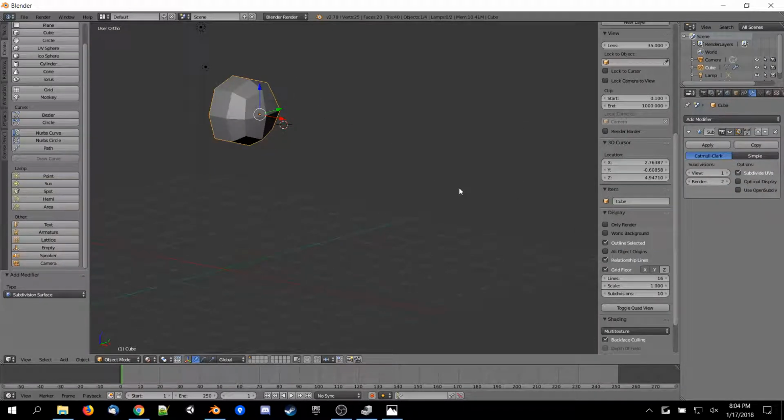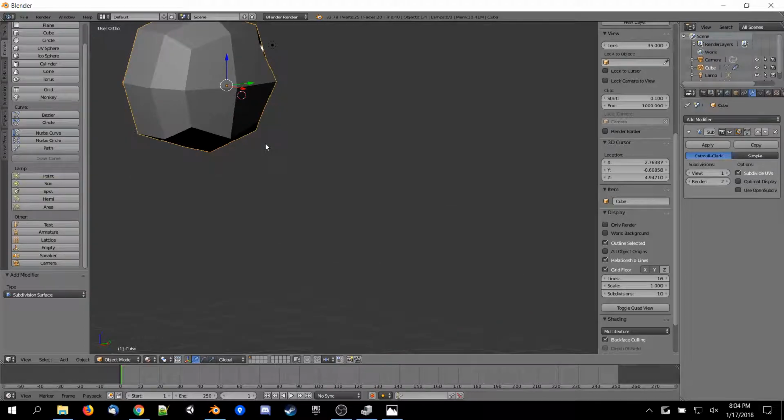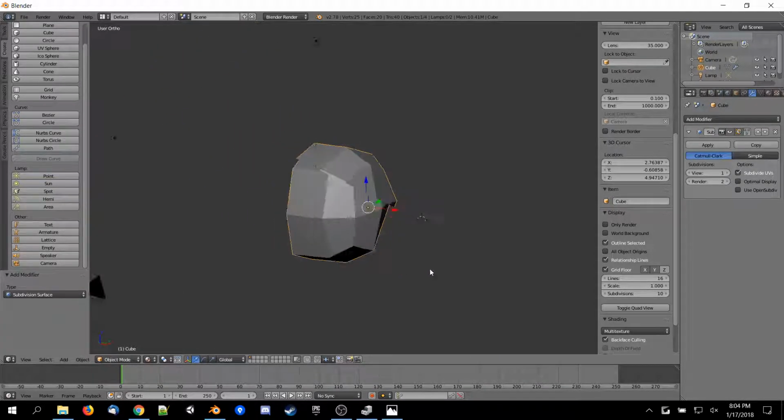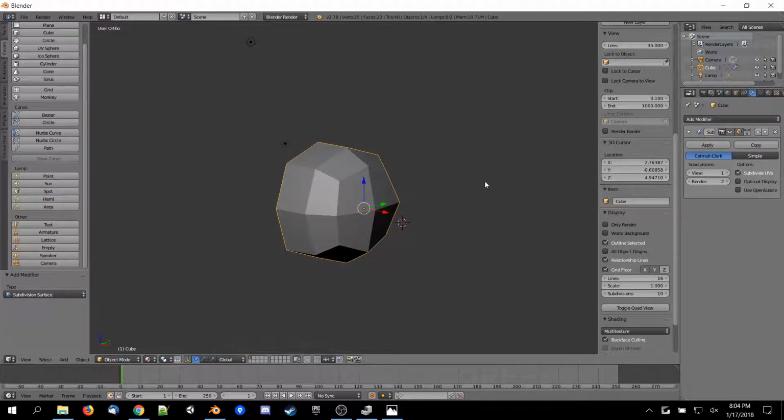So I click on that once and it opens up this panel, and you can see what happened to our cube. It is now something like a sphere. And here I've got two options, view and render, and those are my subdivisions. So I turn that back down to 0. We're right back where we started. And render is doing twice as many.